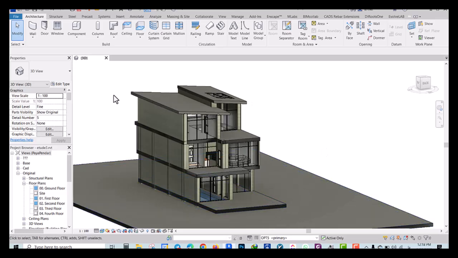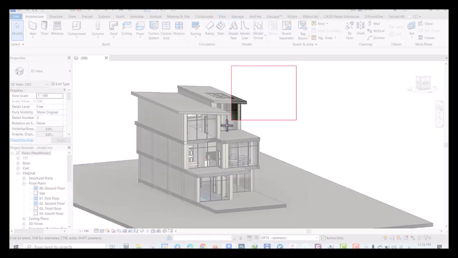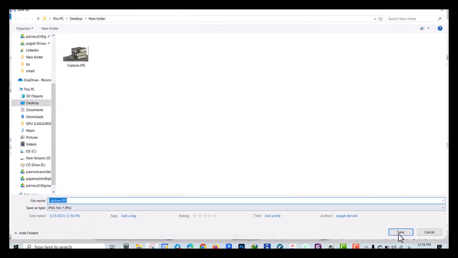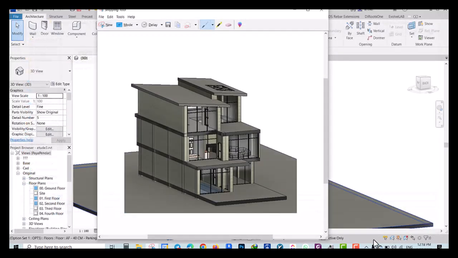So here I have a 3D mass. As you can see, it was created in Revit. It has no details, nothing special. I just want to take a screenshot of it. And I'll save the screenshot and then go to one of my favorite websites for this task.